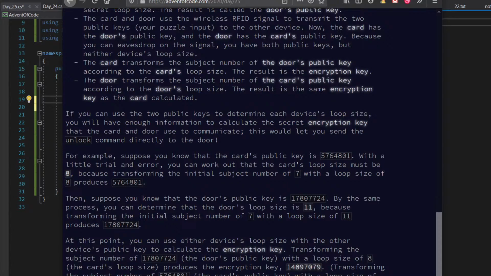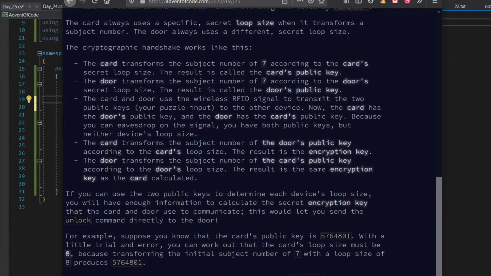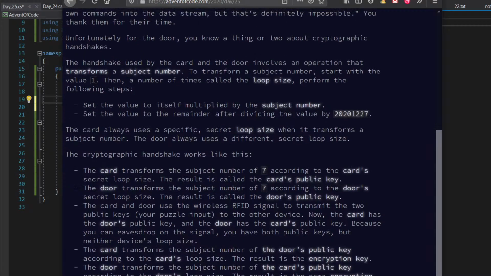Transforming the subject number, the loop size of 8 produces the encryption key. Transforming the subject number of this with the loop size of 11 produces this encryption key. It produces the same. What is the encryption key the handshake is trying to establish? All right, let's see. Going back. Set the value to itself multiplied by the subject number.